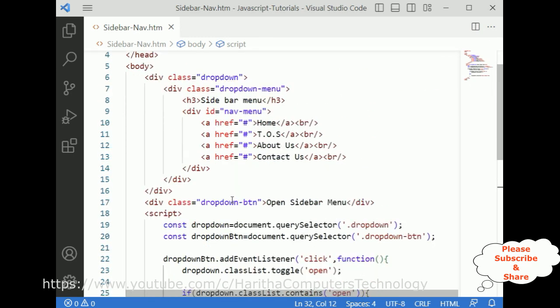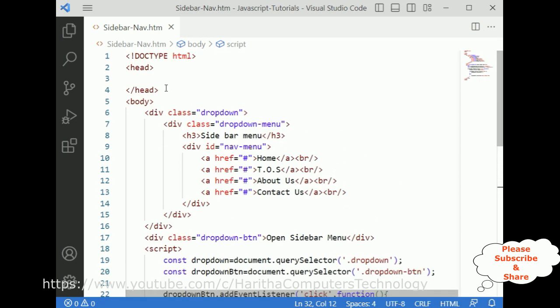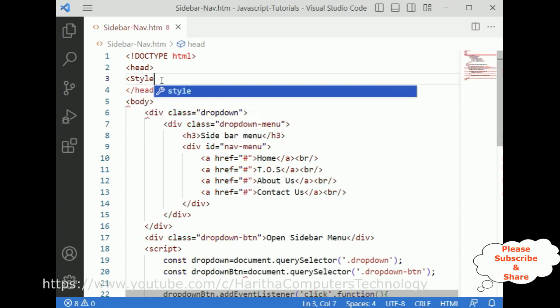If a user clicks the button control, I want to open the sidebar navigation link, as well as once the sidebar navigation opens, I want to display the close. The button control label will be changed. Next, let's add the styles.